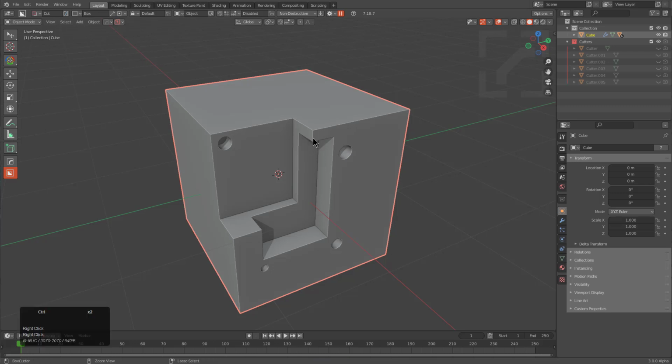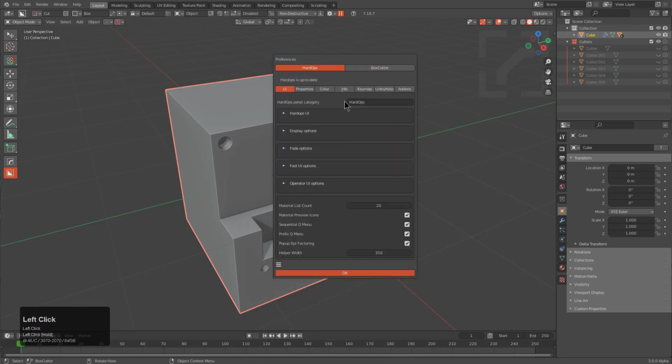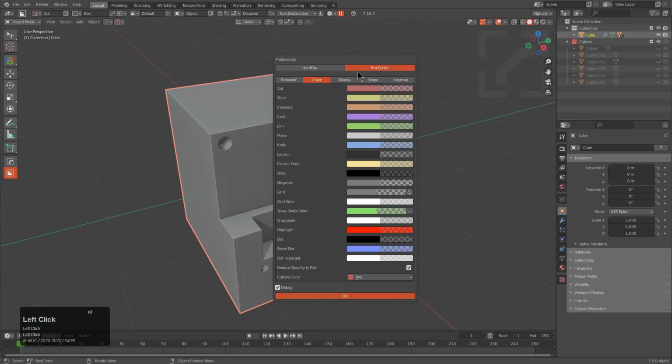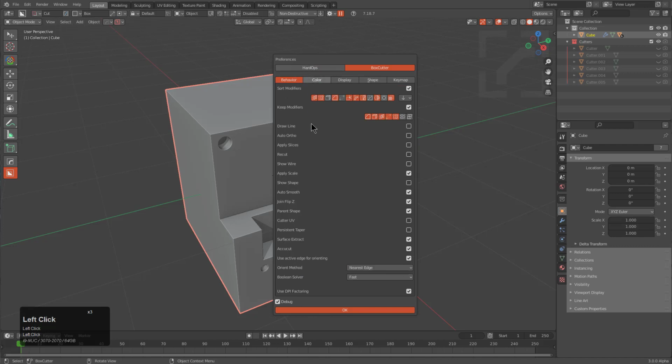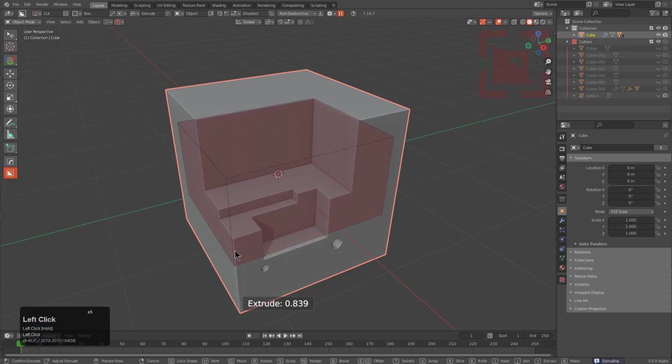So if you have HardOps installed, pressing Control K will bring up the preferences window, and you can look at the preferences of HardOps or the preferences of Boxcutter. And for us, we just want to enable Debug. Debug will allow us to use Inset in a little bit more examinatory way compared to our general usage. So let's click and drag and create our shape over this.